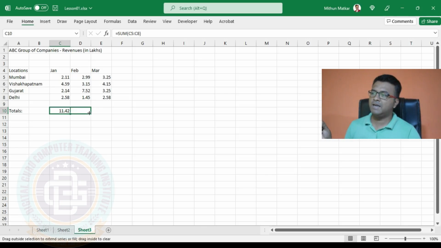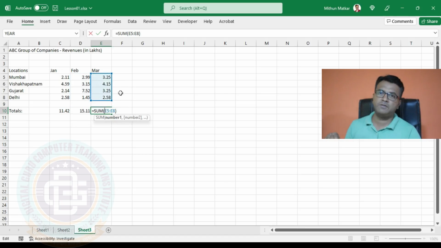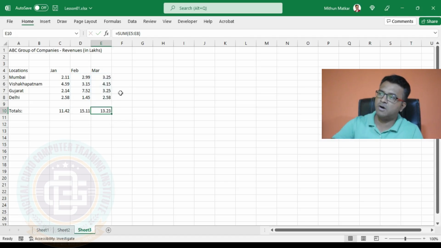So I am clicking and dragging that cell to the right hand side, and we can see that the formula gets copied automatically. Here the range of cells to be added were C5 to C8. If I double click in here, we can see that it has automatically selected D5 to D8. Tab on my next cell, it automatically selects E5 to E8. Why does this happen? Because of relative cell referencing.